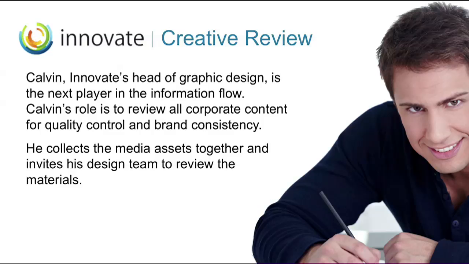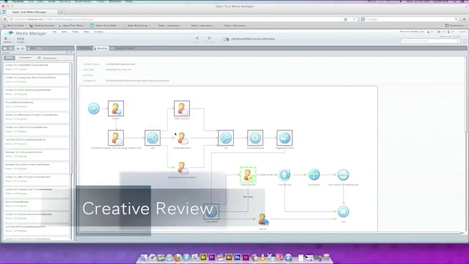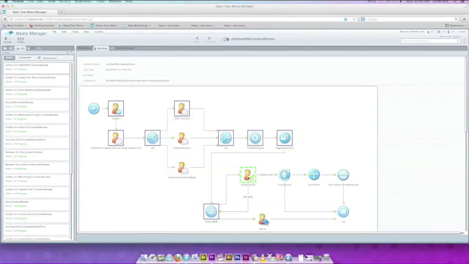Calvin, Innovate's head of graphic design, is the next player in the information flow. Calvin's role is to review all corporate content for quality control and brand consistency. He collects the media assets together and invites his team to review the materials. A quick look at the workflow confirms that the creative tests have been completed and the new content is ready for review.